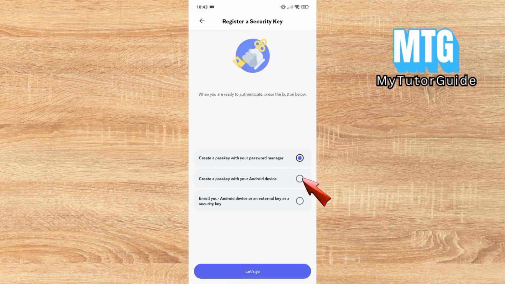you can create a passkey with your password manager. You can create a passkey with your Android device, and you can enroll your Android device or an external key as a security key. Select a method to register a security key. Click on the Let's Go button once you're ready.